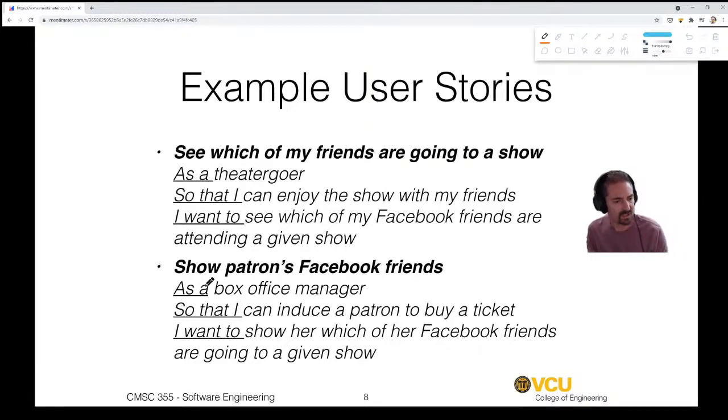A notification could be, absolutely. A section that shows you which of your friends have already responded to an event. A poll, yep. You can see which friends are at a said show in real time. A list of friends attending the event. A post in the news feed. The point is, these are all valid things that this user story could be implemented as.